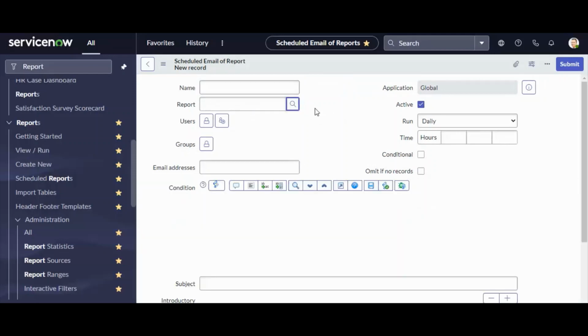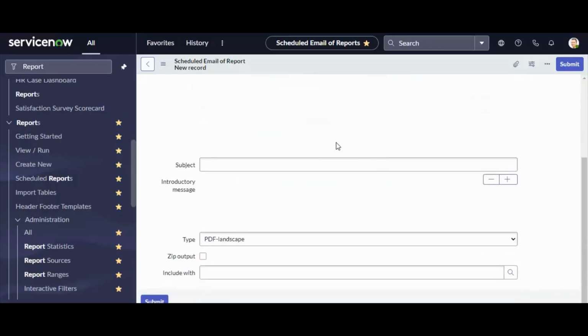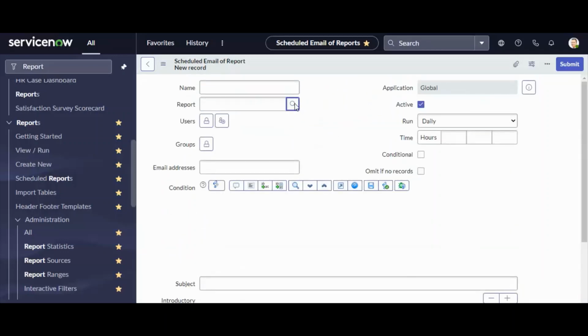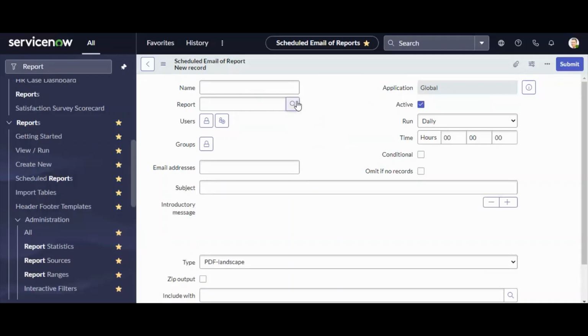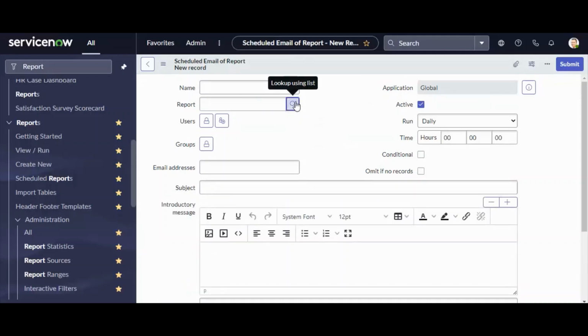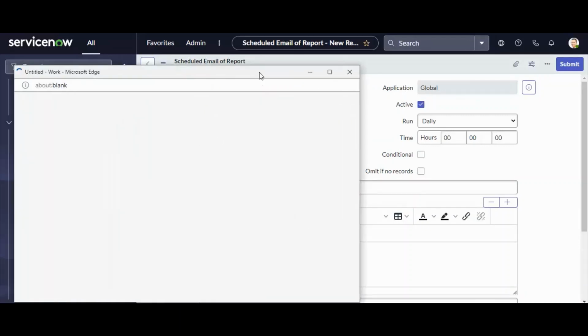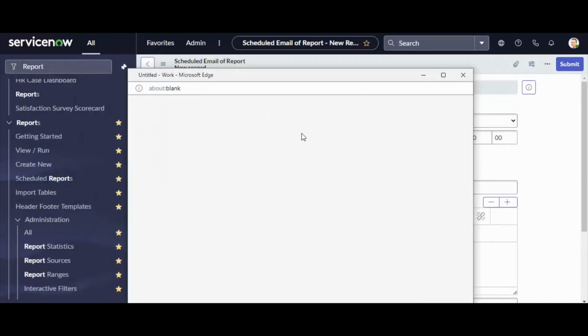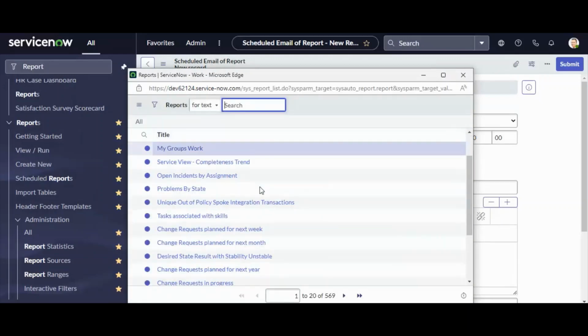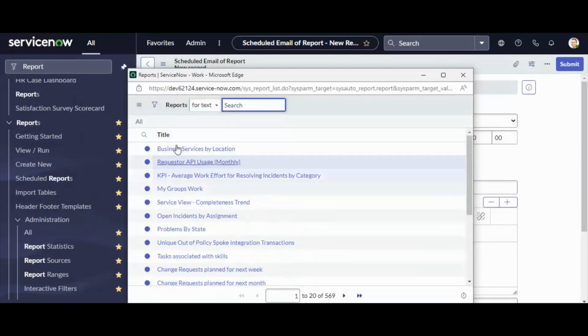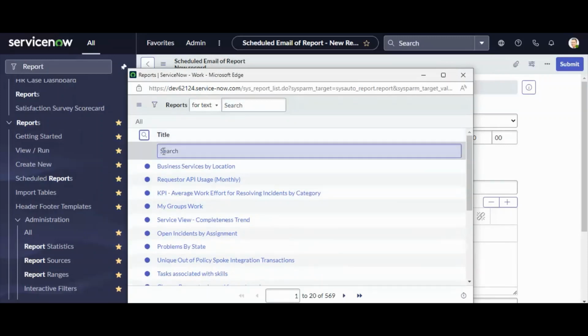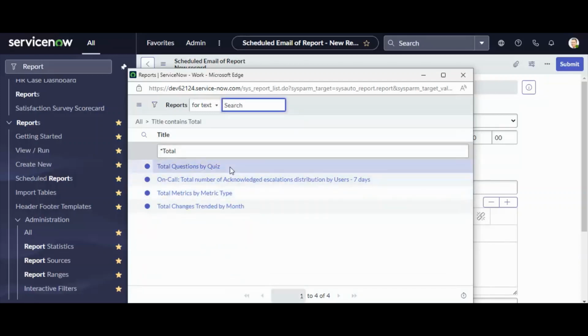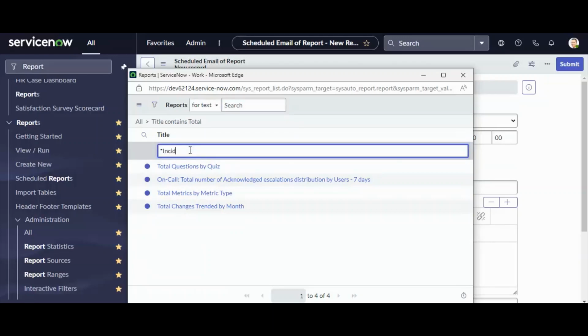I have clicked on this. Give me a minute, guys, please. Okay, I'm clicking on the lookup using the list. As a manager, I want to see how many total active incidents. Let me search total. It is not showing.